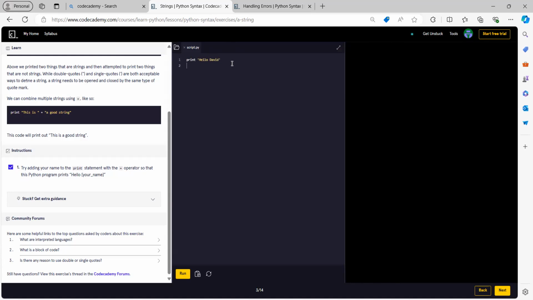And then let's also do another string that is combined to another string using the plus operator, the plus symbol. So let's do print. You can see the plus operator in between the two speech marks. So let's say, I don't know, this is a good day.